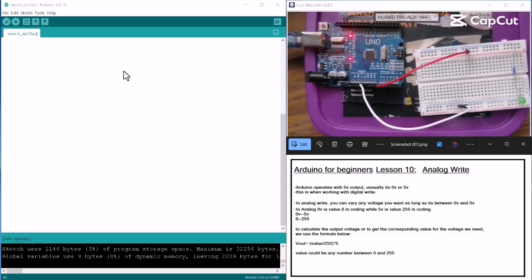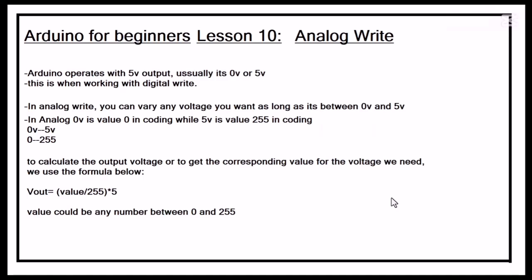Hello everyone, welcome to lesson number 10. Today we are doing analogWrite. On our info slide today we have lesson number 10, analogWrite.